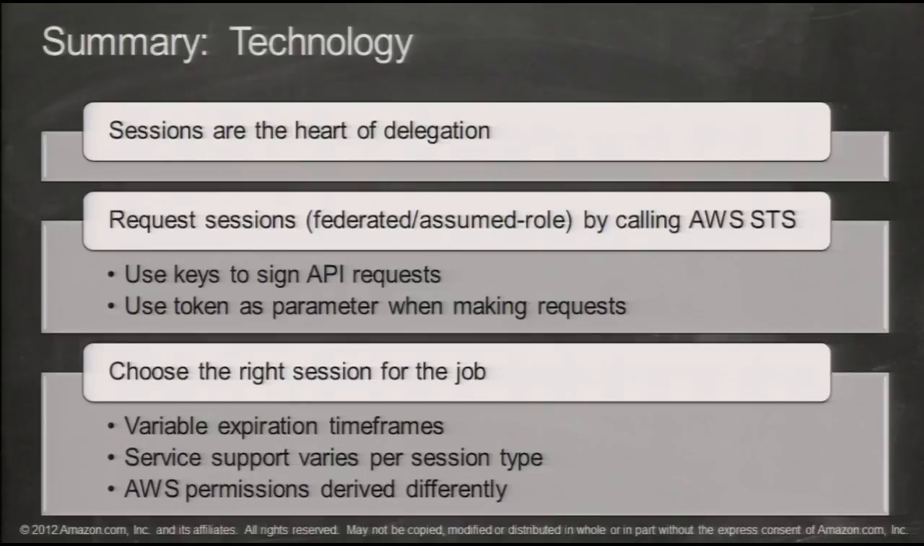Those are going to be in the form of keys and a token. You're going to use those elements to sign your API requests, and you're going to be able to make API calls and access resources using those. And then last but not least, understand the differences between them. Right? There are subtle differences in terms of the services that are supported across the session types. There's differences in terms of how those permissions are derived, and you want to make sure that you're using a scenario or using a session that supports the scenario and the use case that you're trying to do.